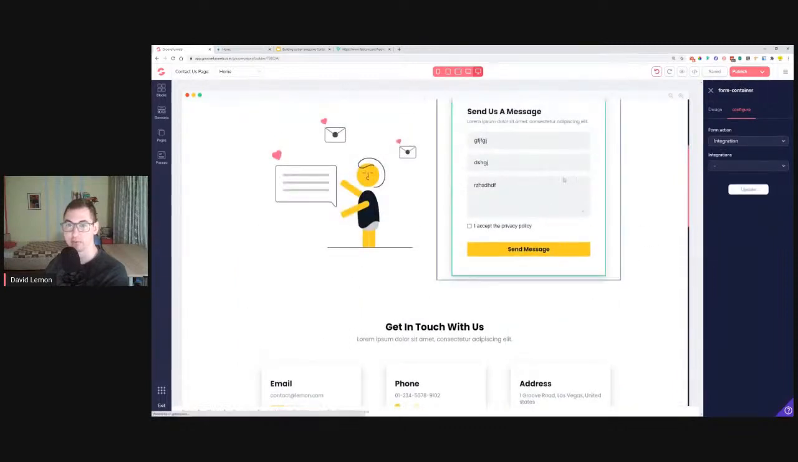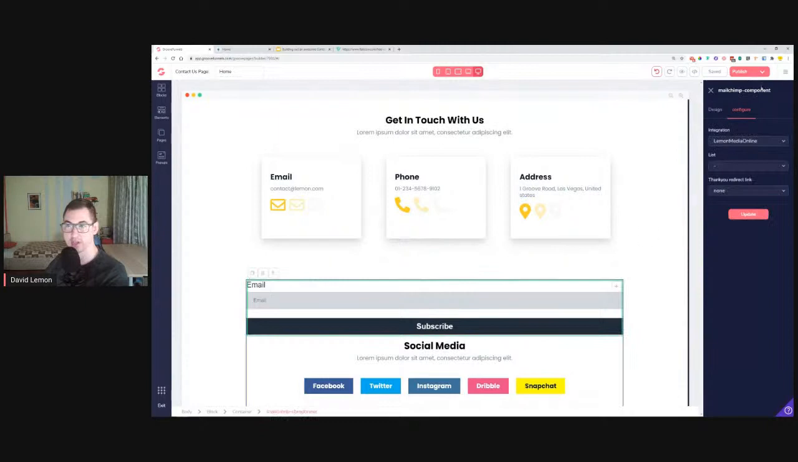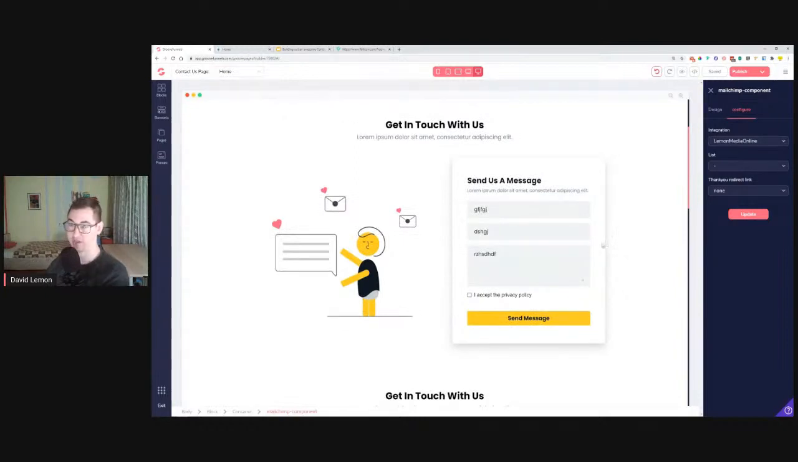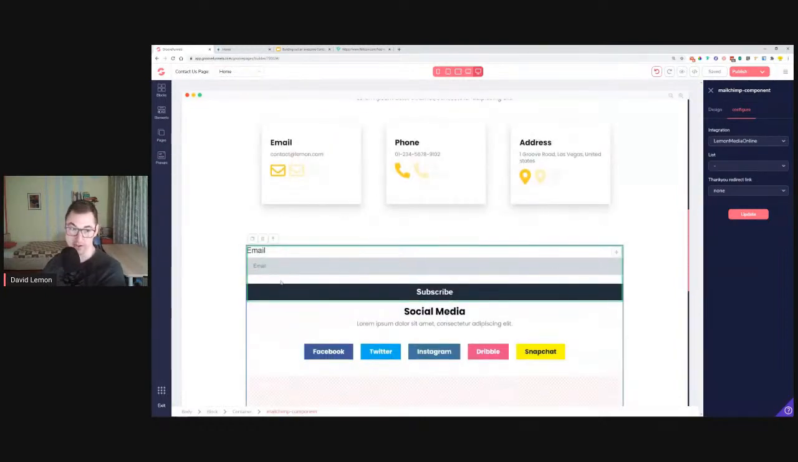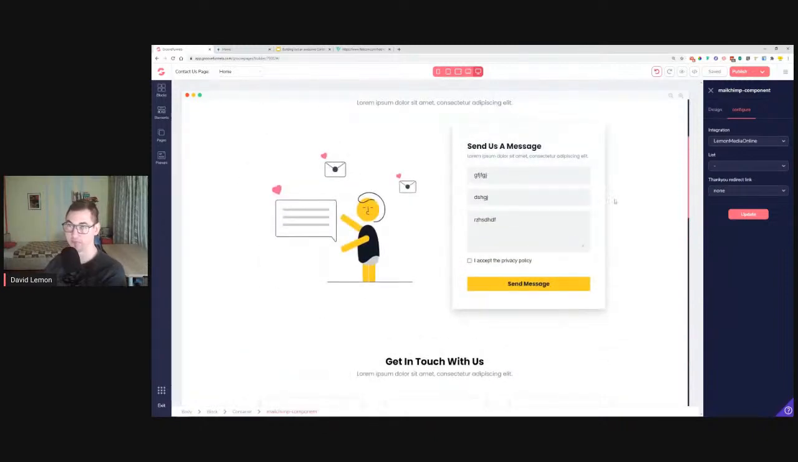The difference between the form containers is that you can choose different integrations. So here it shows up Zapier. Over here, the MailChimp component, only the container itself is showing up the MailChimp integration. So I don't think this is making any difference. Either you use MailChimp or the other form component, it is the same thing.